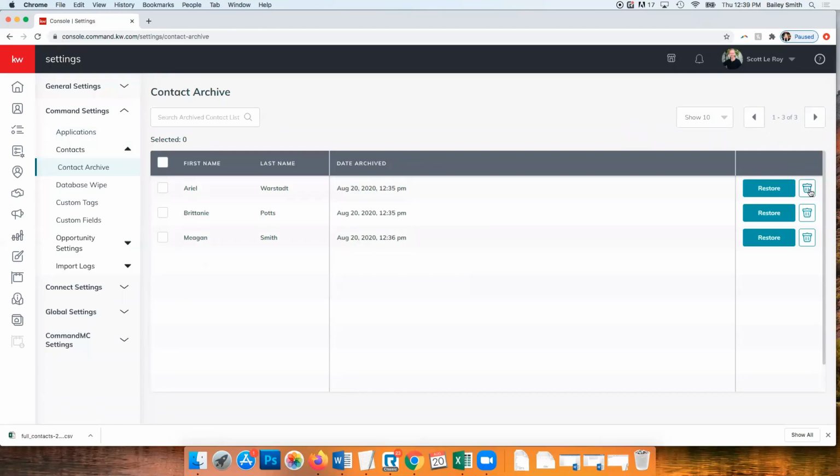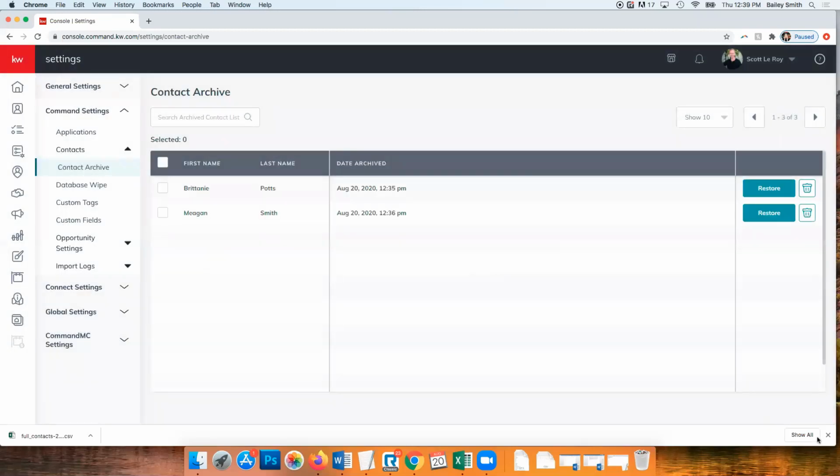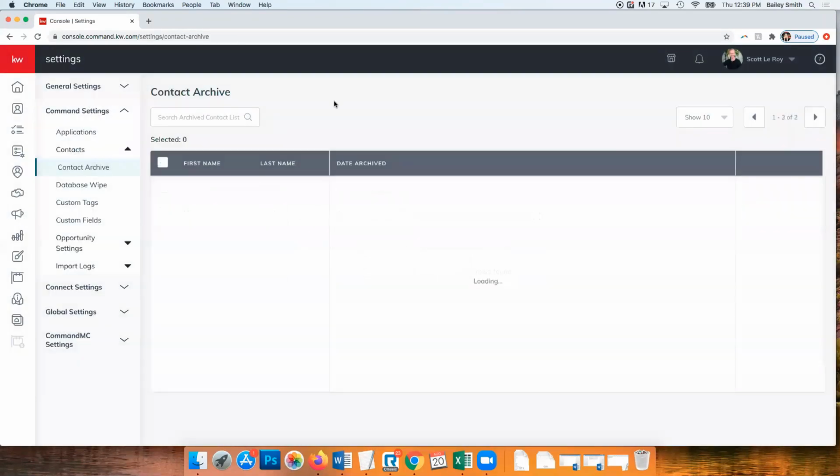You can also delete. So I'll go ahead and click on this trash can button here. If I wanted to just go ahead and select multiple people, I can do that and I can restore the selected, so move these contacts back to the database or delete them permanently. So I'll go ahead and do that.